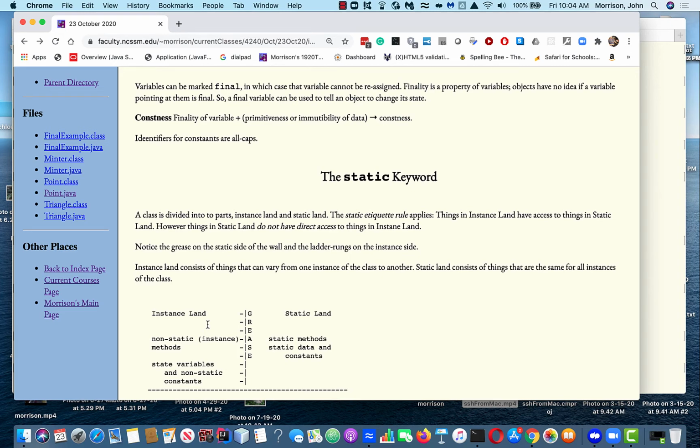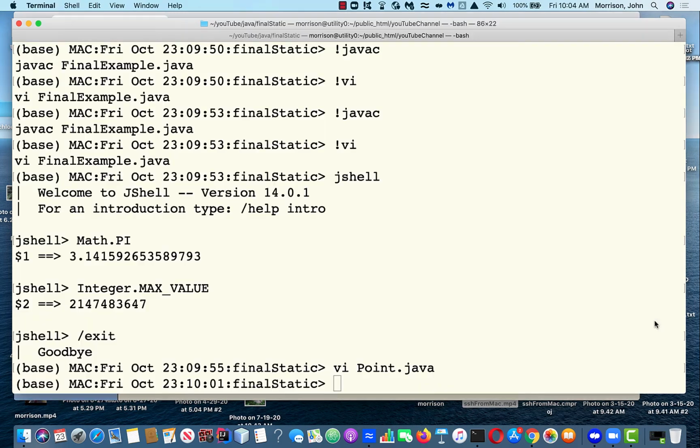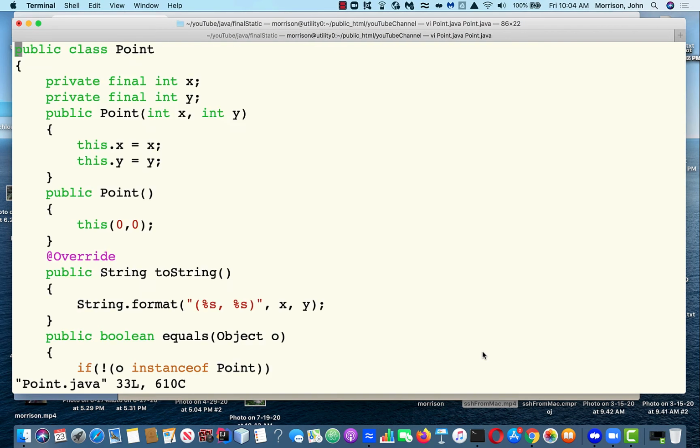And we'll also violate the static etiquette rule so you can see it being enforced. I thought this class might be handy to have around. You bet. Now watch this.